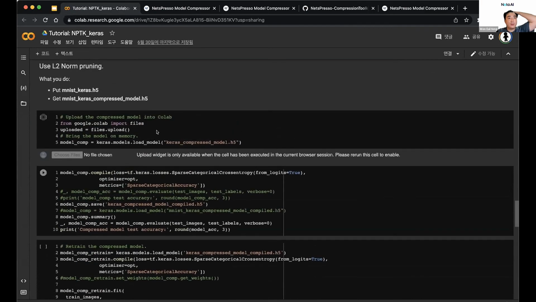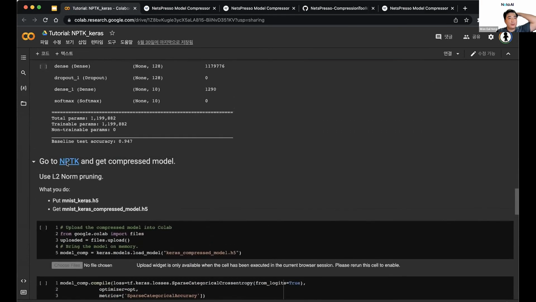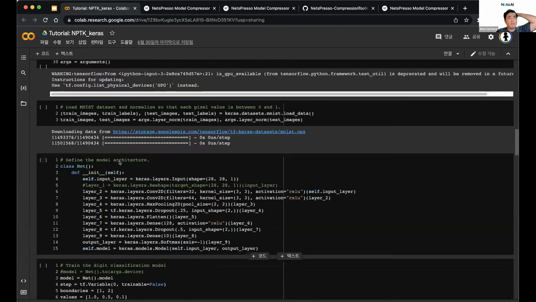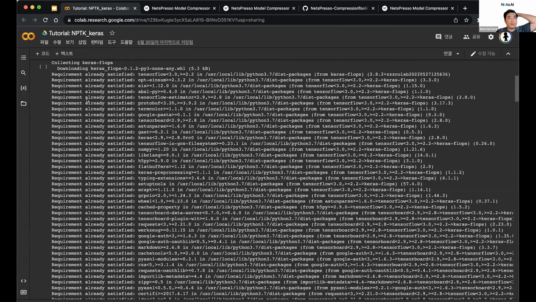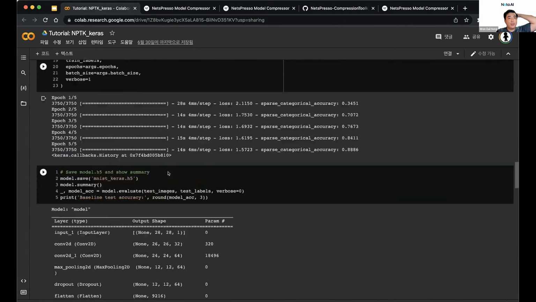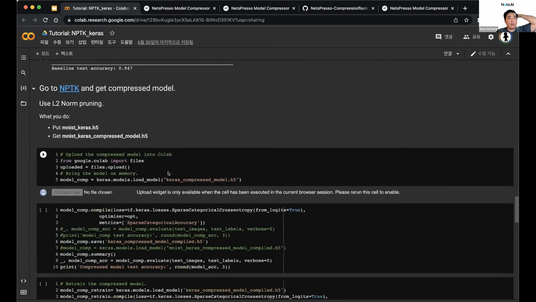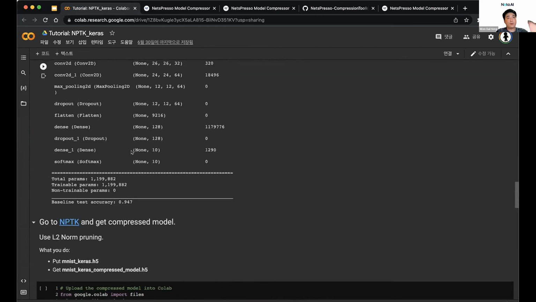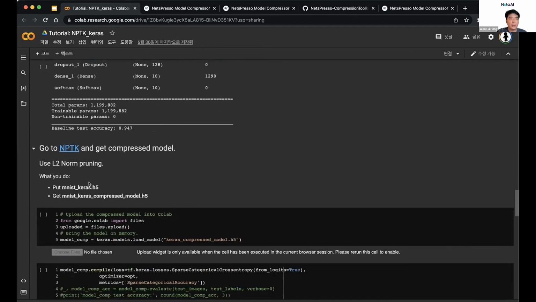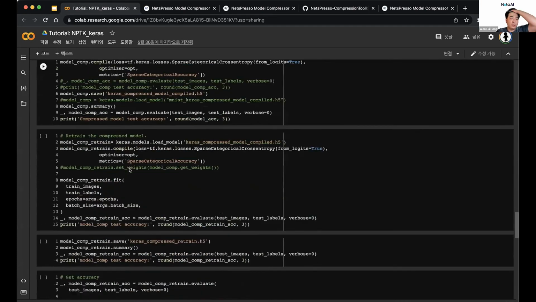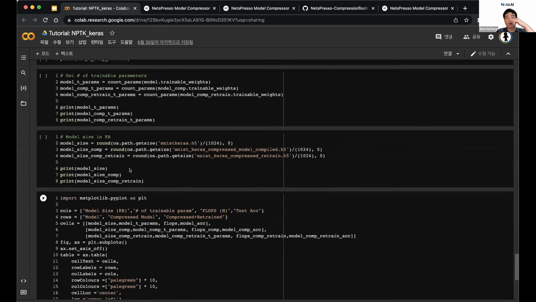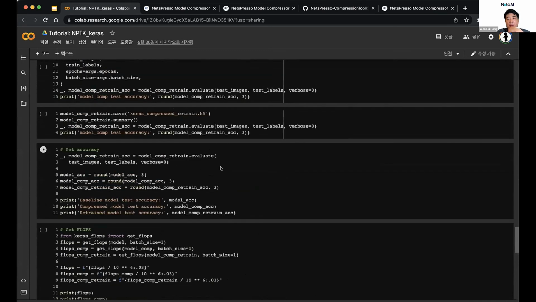In the middle of the code, you see the go to NetsPresso Model Compression Toolkit, MPTK. This is a very simple Keras model. The mission here is, once you have the Keras model, go to the MPTK, which means NetsPresso compression toolkit or NetsPresso compressor, upload this model, download the compressed model and move on to the next code. So I think you will see the result using this code.